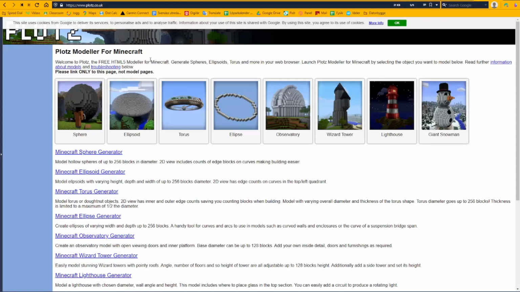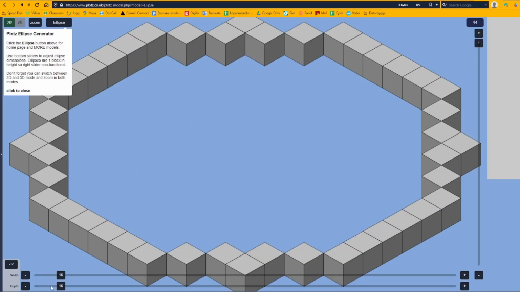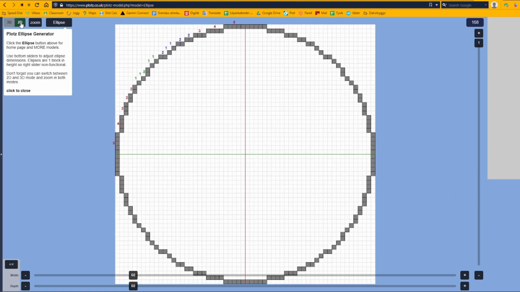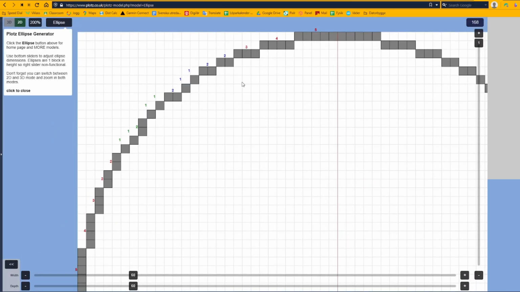If you don't have World Edit, you can go to the website plots.ko.uk, fill in your radius and build your circle block by block. As I said, this will be more time consuming and there will be a lot of risk for errors.